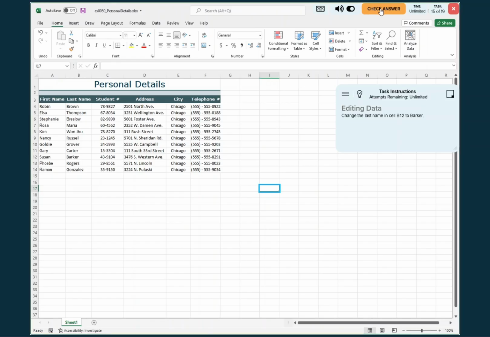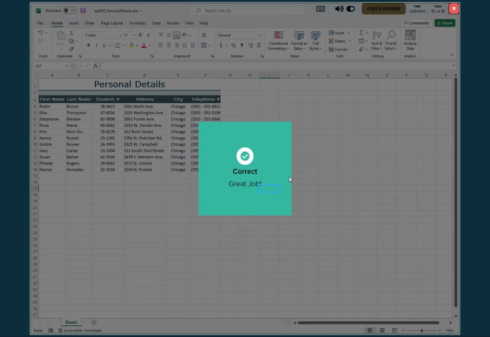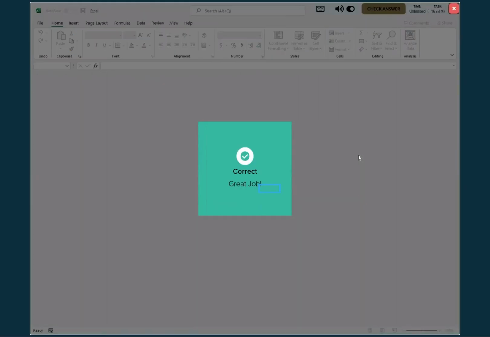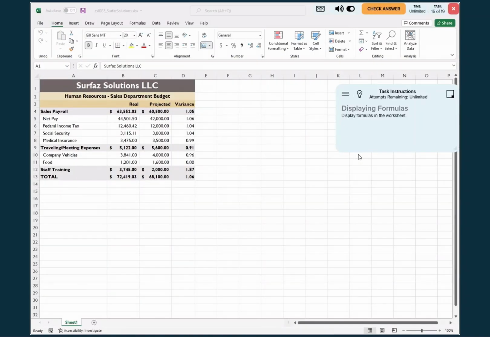Let's go ahead and try this. Barker. And we've got a great job there. Not sure what happened the first time. Maybe I didn't press my enter key. Maybe that's what was going on with it. Not 100% sure. But hey, we made it now.